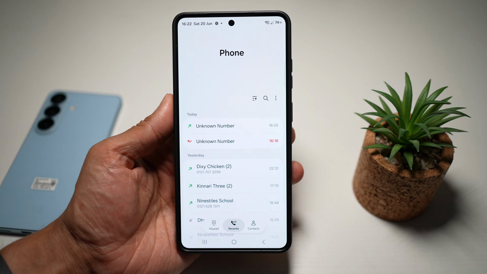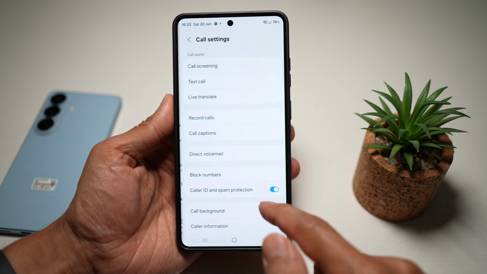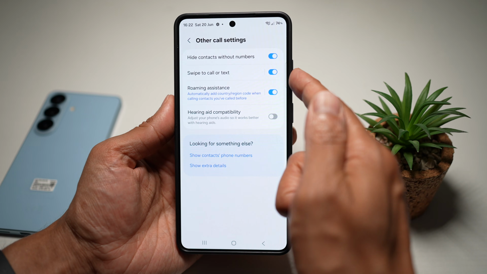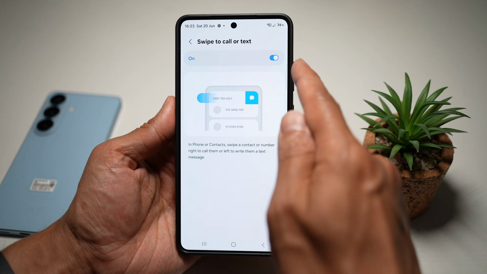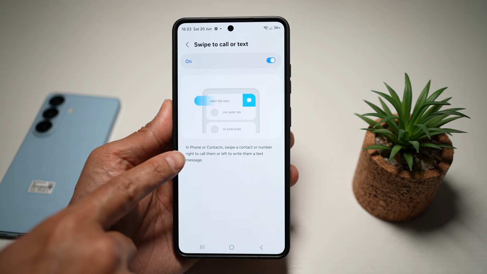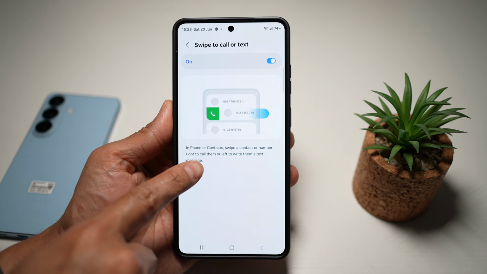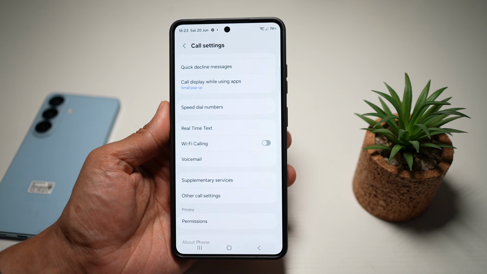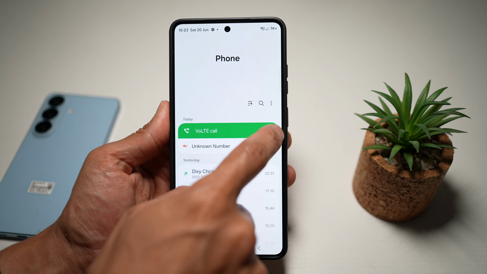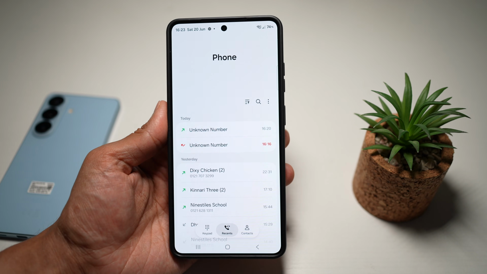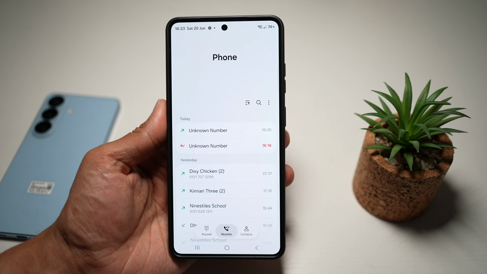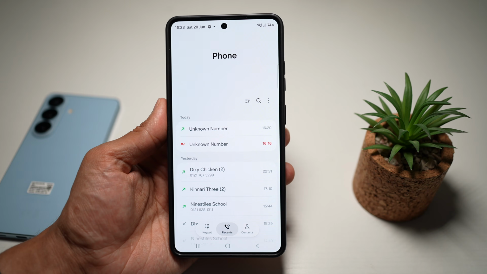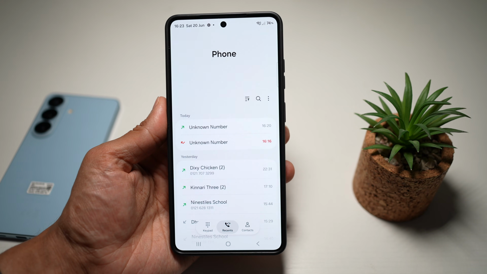To turn on swipe to call, go ahead and tap on your 3 dots here, tap on settings, scroll down and find other call settings. Tap on this, and here you'll find this option, swipe to call or text. Go ahead and turn this feature on. In phone or contacts, swipe a contact or number right to call them, or left to write them a text message. So once you switch this on, you can swipe right to make a call or swipe left to message. The biggest benefit here is speed. When you're making multiple calls throughout the day, those saved taps add up. It's perfect for business users, busy professionals, and anyone who regularly communicates with family and friends.